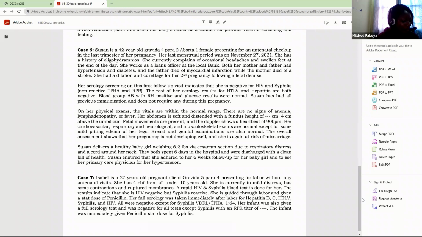So case 6 is about Susan. Susan is a 42-year-old female who has had 4 pregnancies, and 2 of those pregnancies were live births. One was, maybe she had a missed abortion before it got to a viable age, and she's coming for antenatal checkup in the last trimester of her pregnancy. So her last menstrual period was, we are going to change this date so that the current date is going to be the last trimester. She has a history of, I think this should mean low fluid, right, for the baby.